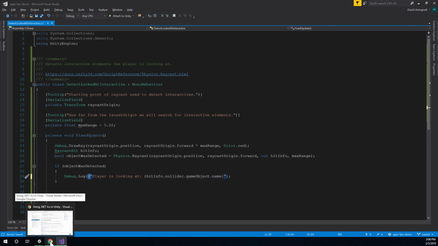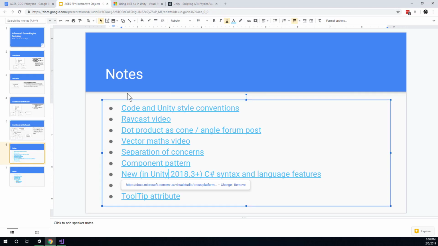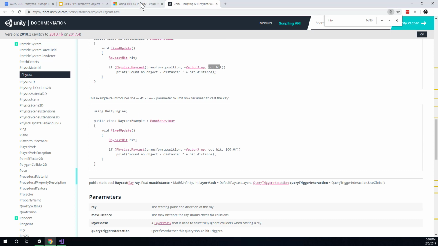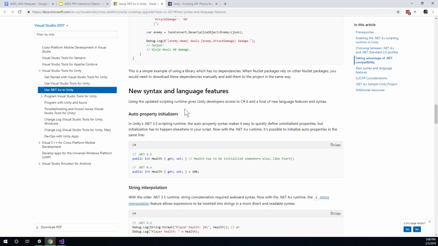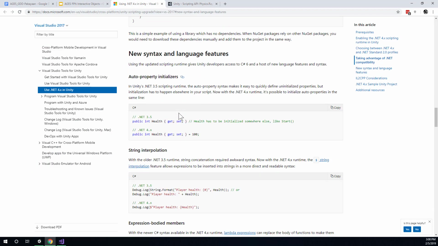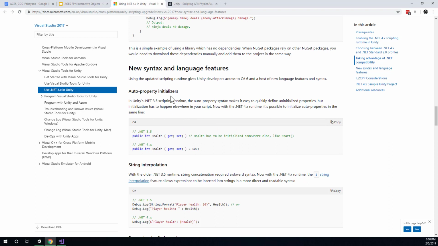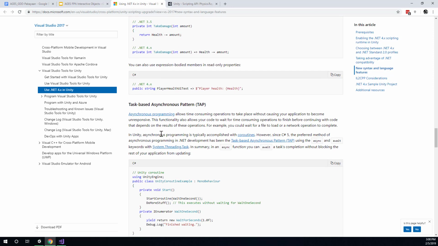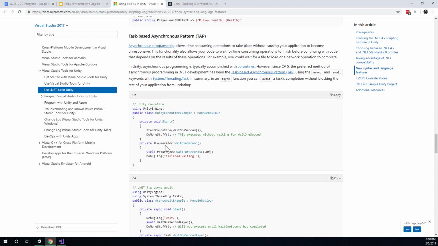Now, if you want to learn more about this stuff, you can find another link here. This is actually an article I wrote when I was contracting at Microsoft. Where did it go? Here it is. I outlined several of the new features that you can use now that you have the upgraded C# and .NET runtimes in Unity. So there are several other things. If you're curious, check it out.